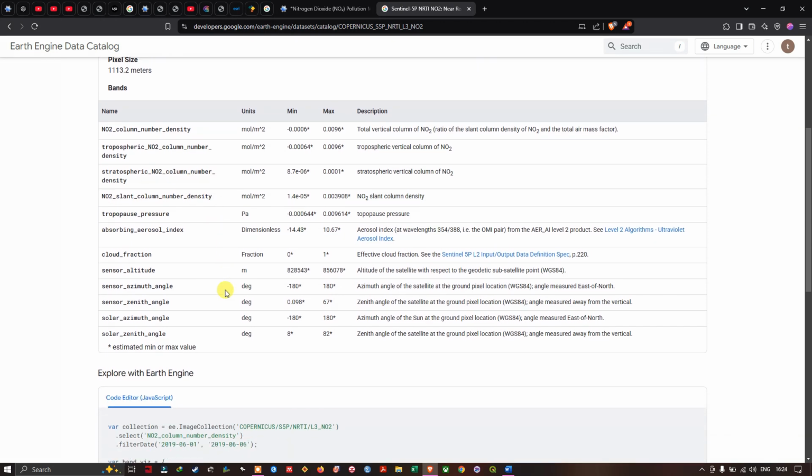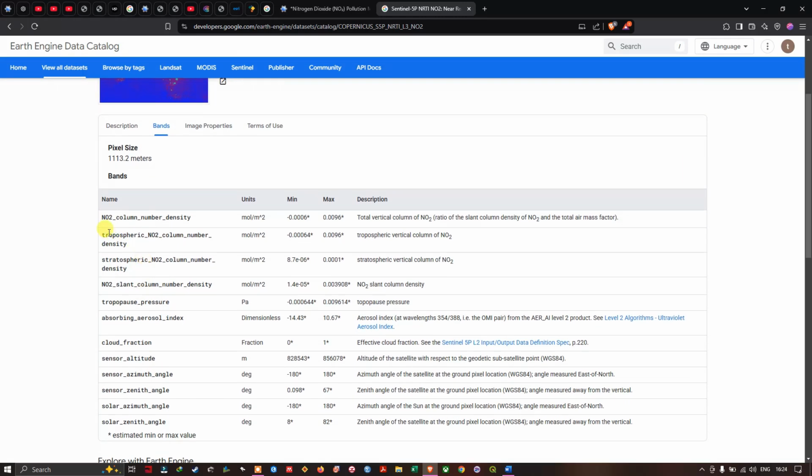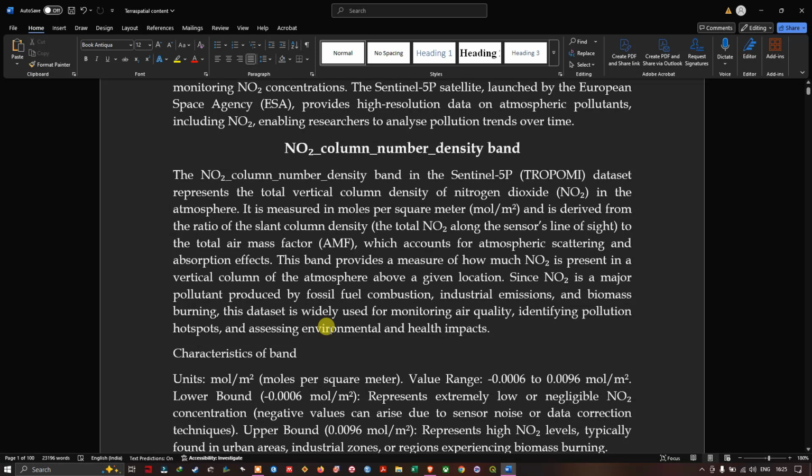And we have this variety of different bands that are available. So we're going to specifically focus on this particular band called NO₂ column number density. And the unit of this band is mole per meter square. So let's go through the description of this NO₂ column number density band.